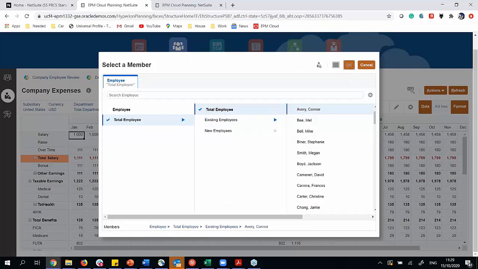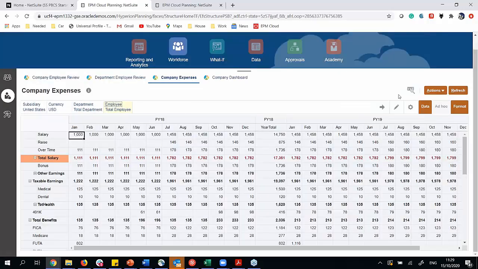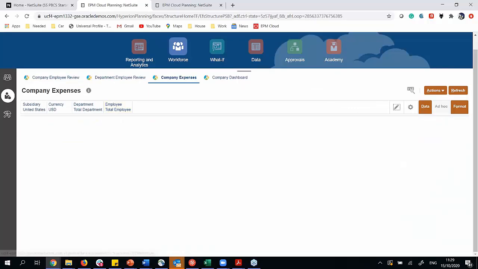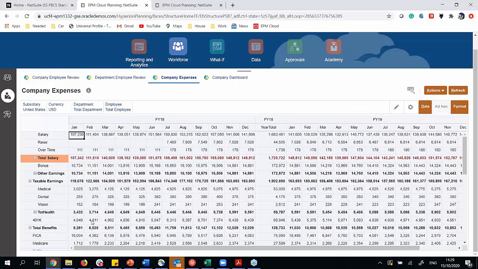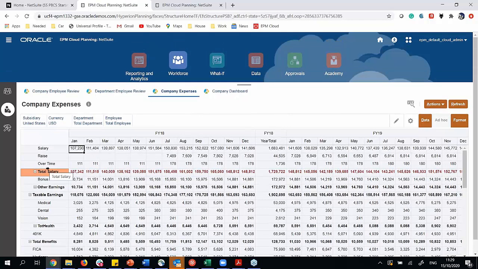Let's change this to total employee. There we go. Very similarly to what we were looking at before, but rather than looking at it on a person-by-person basis, this has consolidated the numbers so that we're looking at total department and total employee across the entire board on a monthly basis and what that's costing the organization at this time.